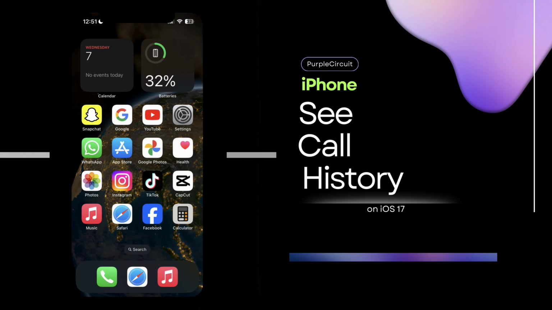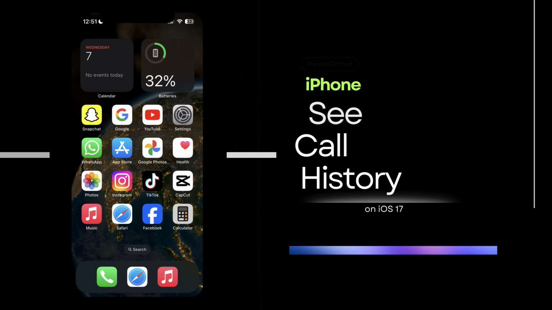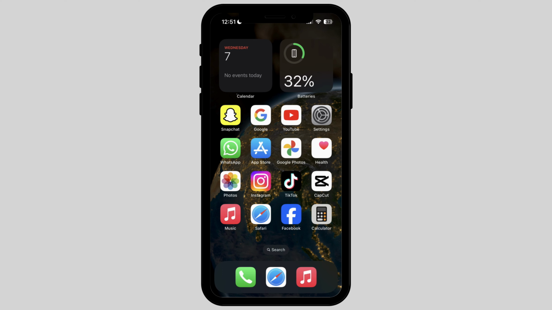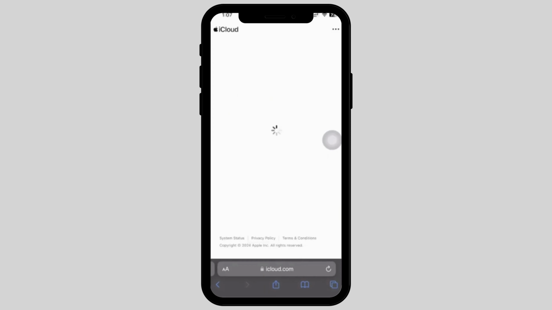How to see call history on iPhone after deleted. In this video, we are going to show you how you can find the solution of it. But first, tap on Safari and log in to iCloud.com by searching it on your search bar.